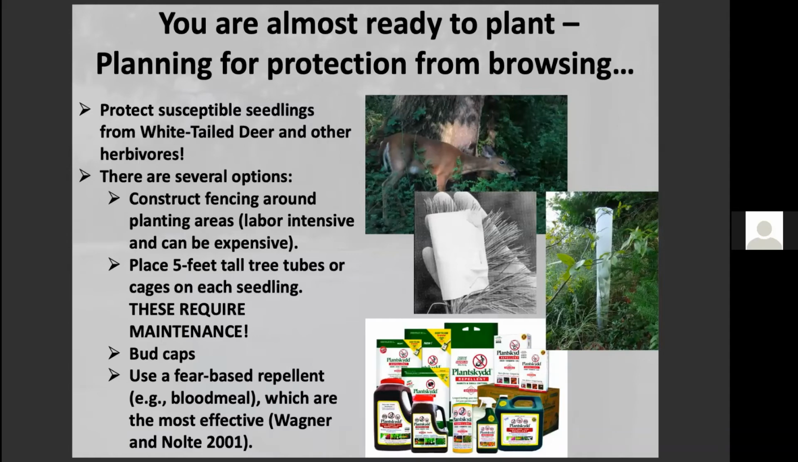Multiple ways to do this. If you're going to plant a block of seedlings and you want to just protect that whole block, fencing is an option. I wouldn't go any shorter than 8 feet tall for fencing. A lot of people go anywhere from 8 to 10 to 12. Shorter than that for fencing, deer can easily hop over it and start munching on your seedlings.